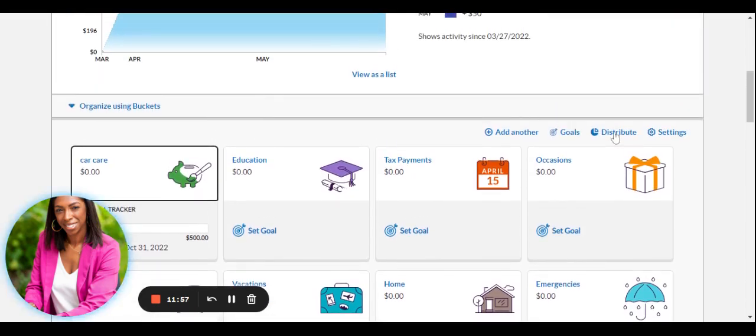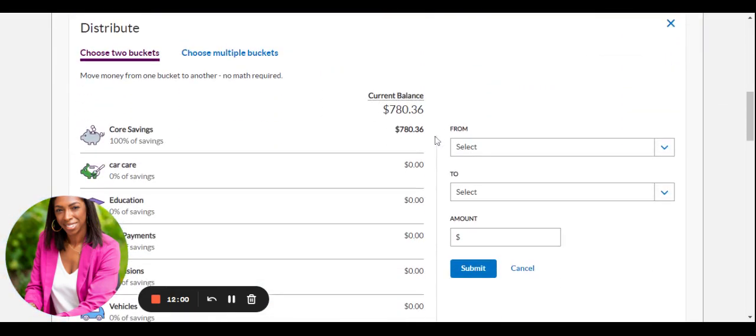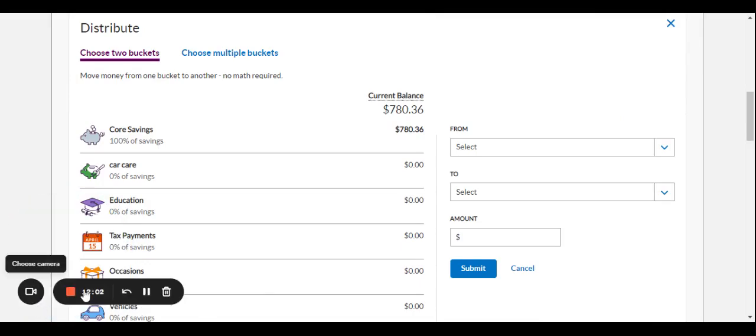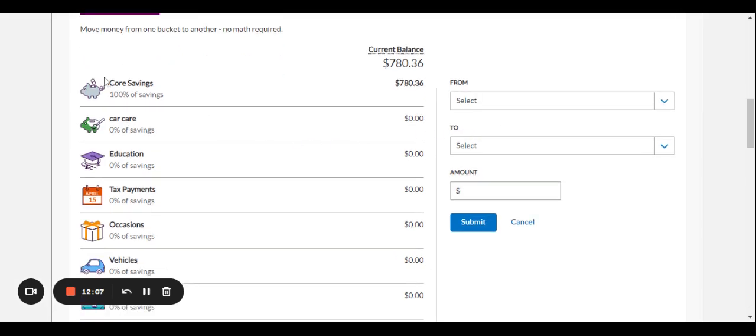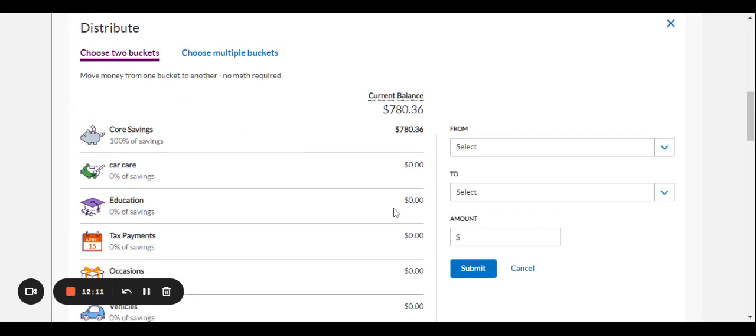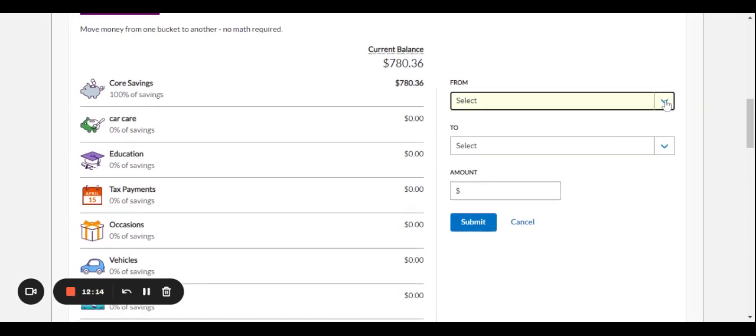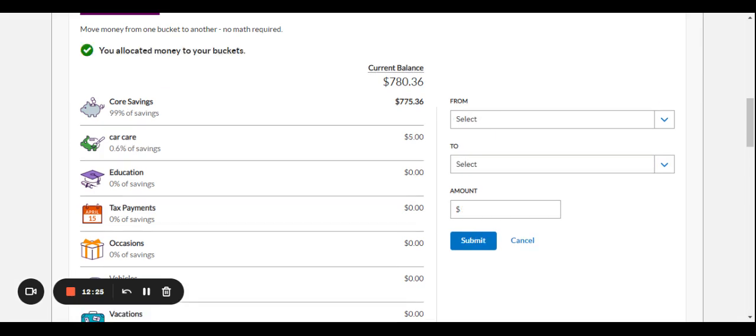Okay, so let's click distribute. And then I'm going to close this here so you have some more screen. If I wanted to move money from my core savings to my car care savings bucket, all I'm going to do is click this drop down, core savings, and it's going to go to car care. The amount that I want to transfer, let's say it's $5. And then I'll click submit. And just that simple, $5 from core savings went into my car care.